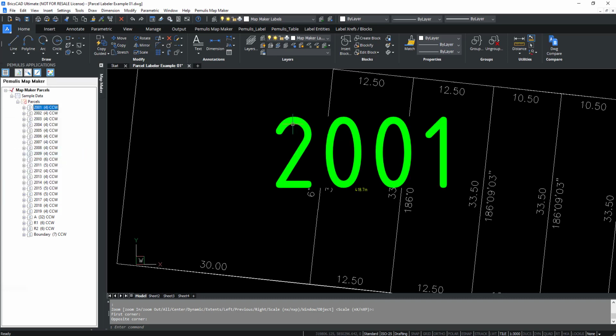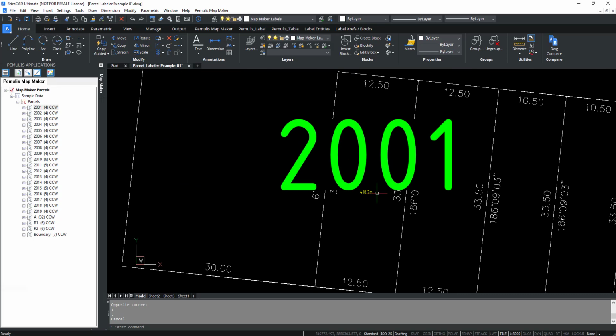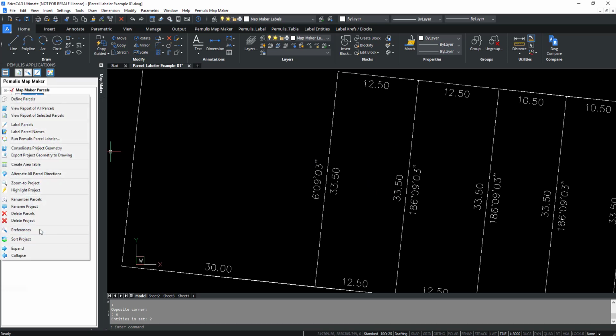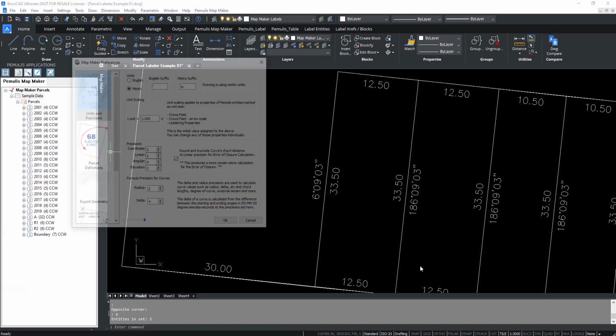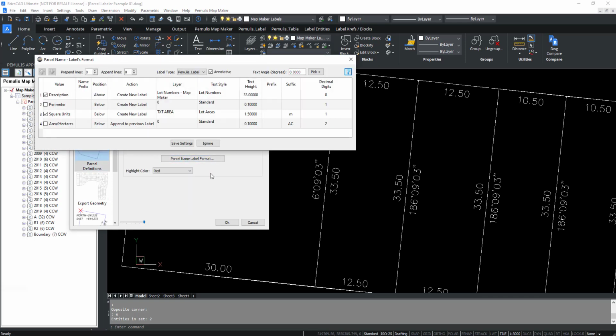Oh, well, that's rather big, so let's make some adjustments, and you can see the lot areas rather small. Okay, so let's go back and make some changes. All right, I typed in 33 instead of 3. Well, let's make this 6, and let's change this to 3.